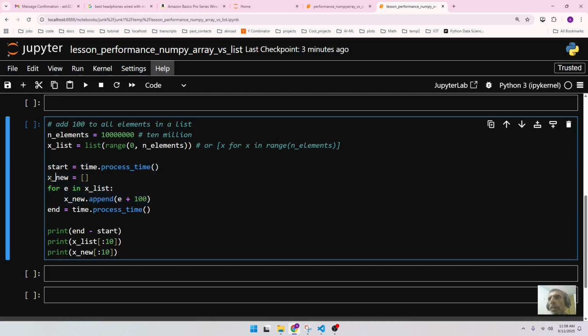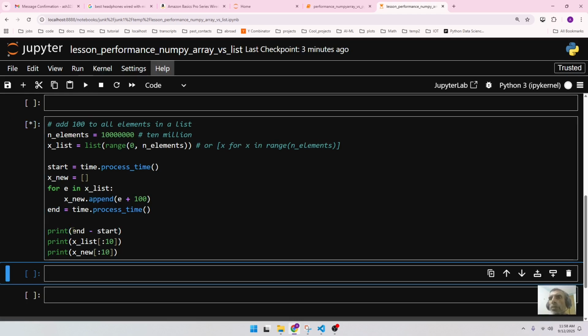So this is saying I create a new empty list. Then I'm taking my old list and iterating over every element of my old list, adding 100 to each, and appending it to my new list. When my for loop is done, I check my end time, at what time the process ended. Then I print my difference right here.